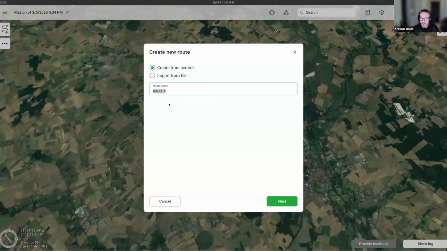So I'll just maybe quickly go over new route creation just so I can show that. You can press here on this button to create a new route. Then here you have two options. Either you can create a route completely from scratch, or you can import it from file. The files usually are either JSON format, which is UgCS route. Then the second one is KML format, and the third one is CSV. So those three are typically the ones that you would use. But in this case, let's just create a new route from scratch.